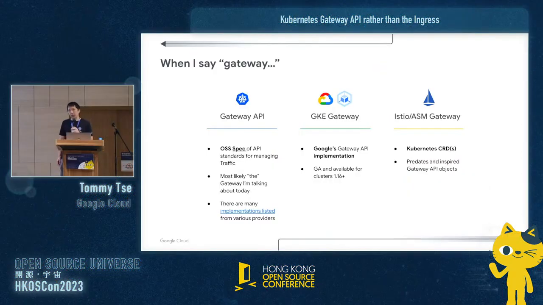You may also have heard that there's a Gateway resource with a CRD. Basically, it is a custom resource definition method to integrate with that. We'll cover that a bit later in this talk. Basically, we GA'd our own implementation from cluster version 1.16 onwards.